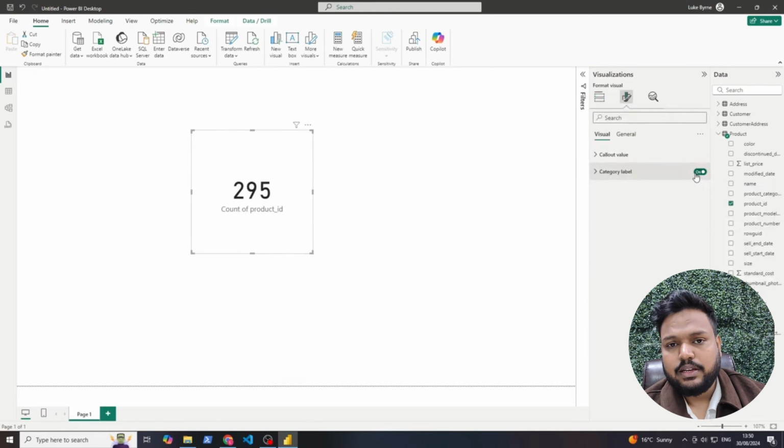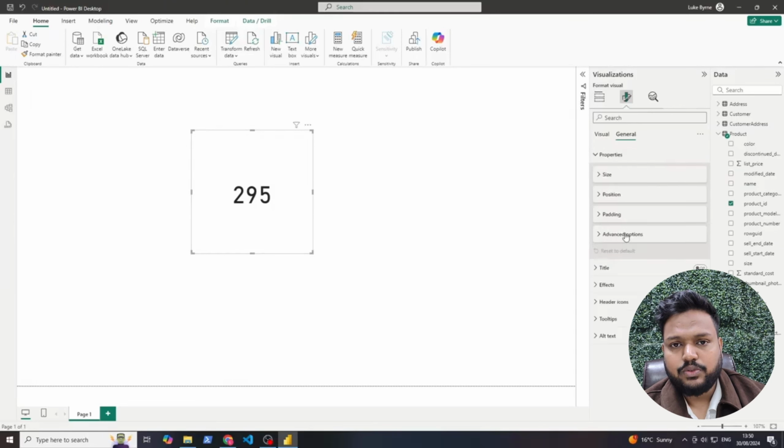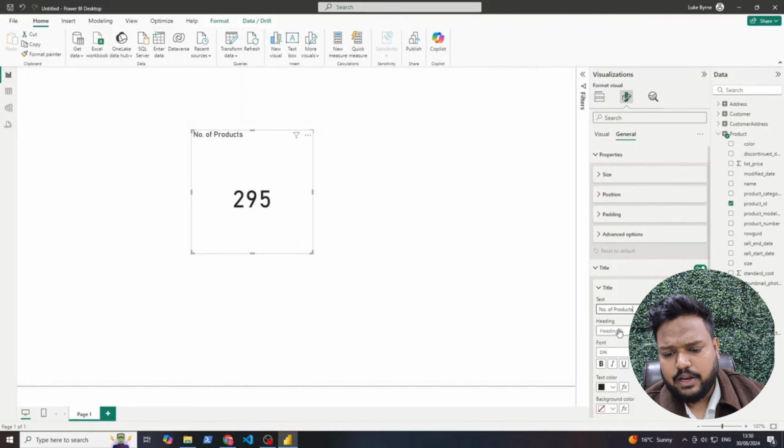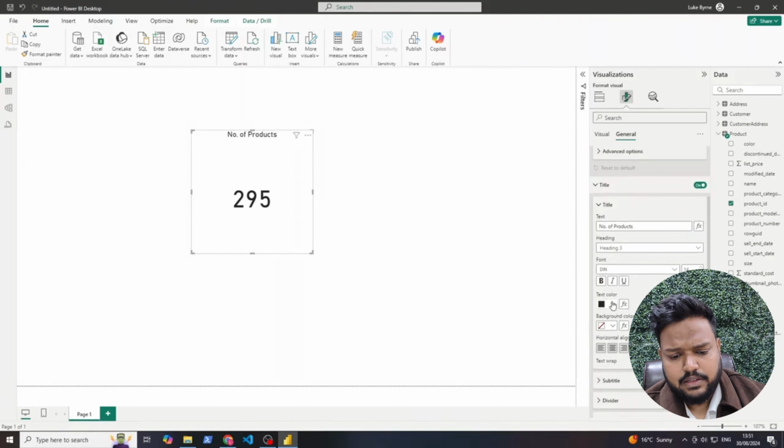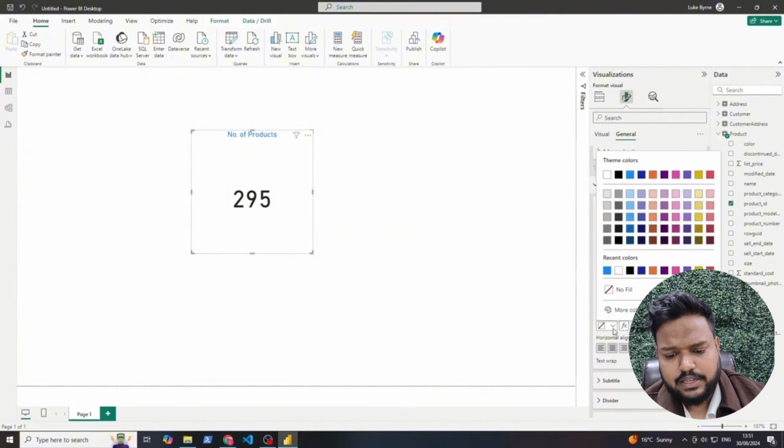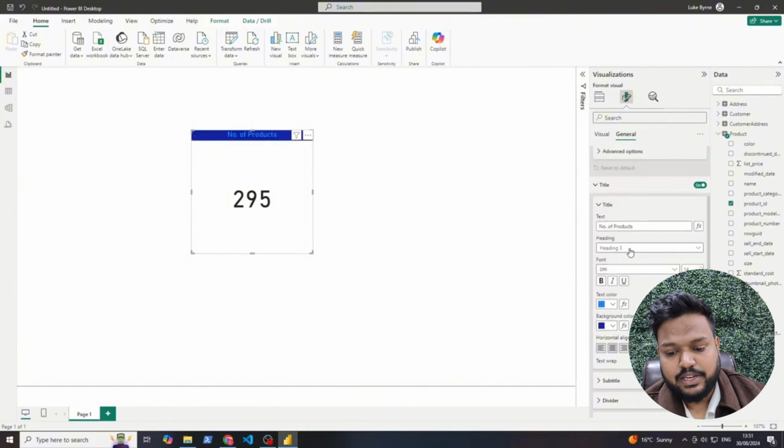What we can do here is switch off the category label, that count label, and then go to General, where we can turn on a title and call it Number of Products. The title will pop up, and you can customize the title with colors, background color, etc. Now that we have that card, let's press Ctrl+V to duplicate it.